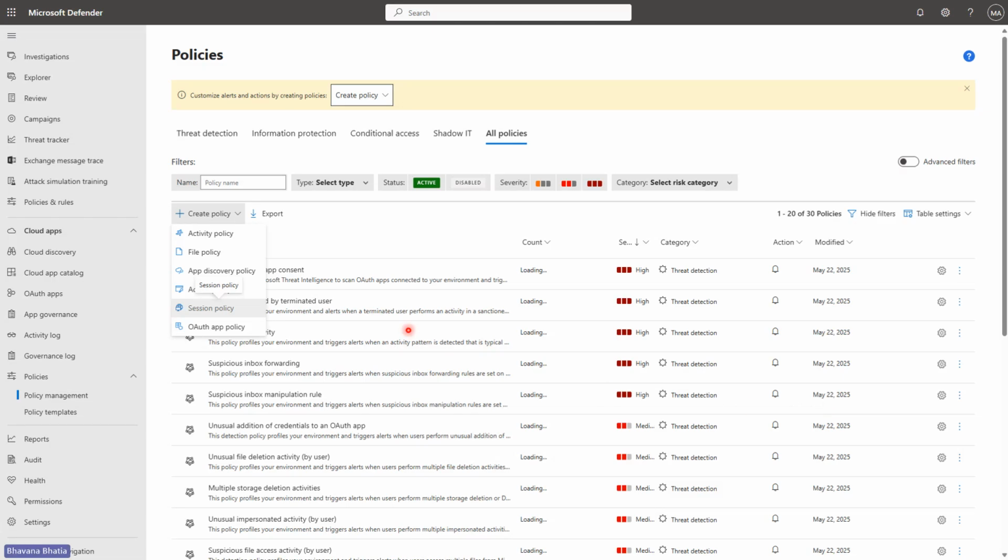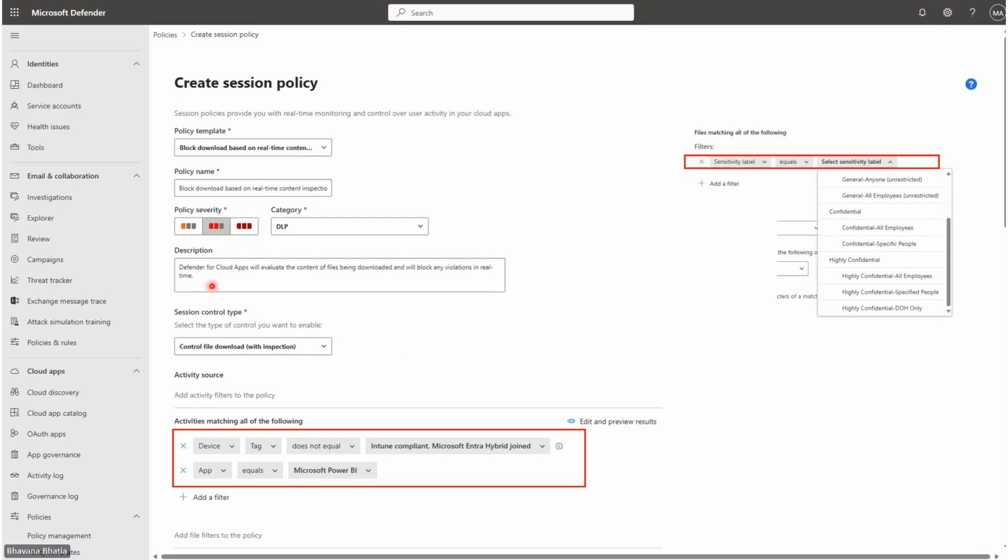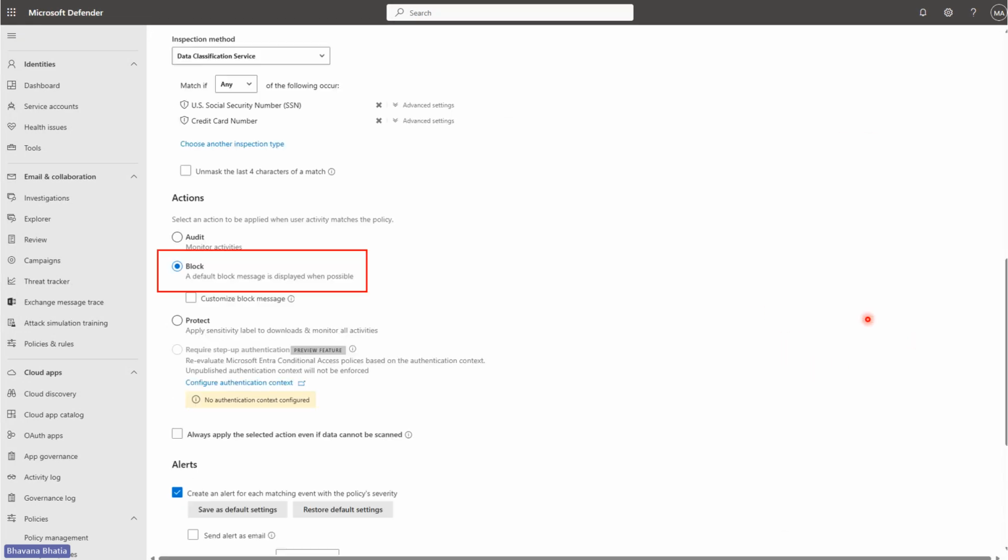So again, to create session policies, go to Defender for Cloud Apps Policy Management and click on Session Policy. Here, I am blocking downloads from Power BI based on real-time inspection. For example, if the device is unmanaged or used from a country where there are no offices, and if someone is using Power BI to download files that have highly confidential sensitivity labels.